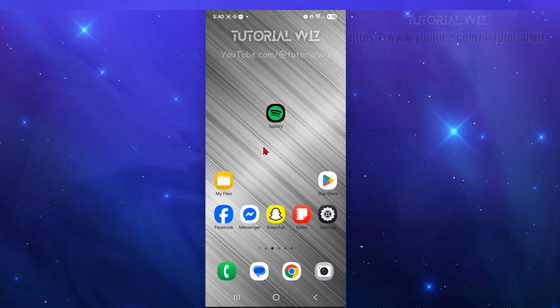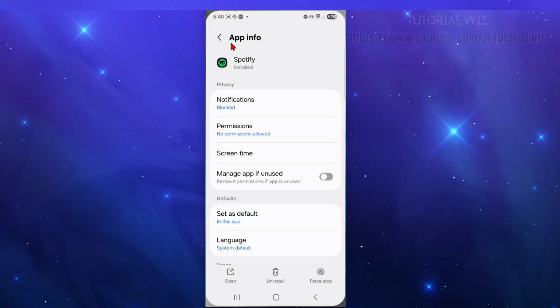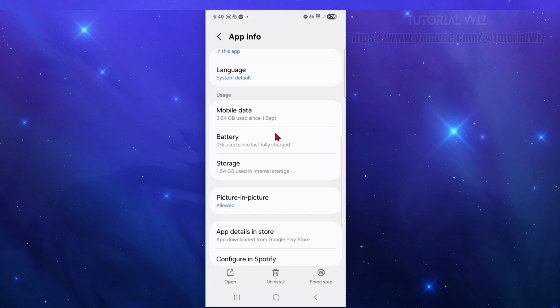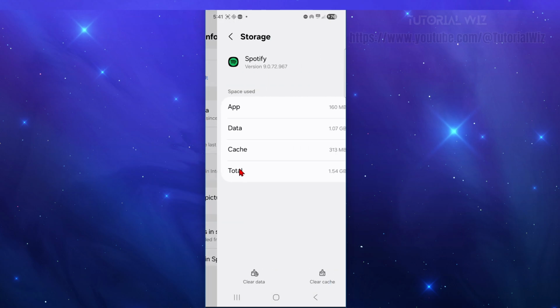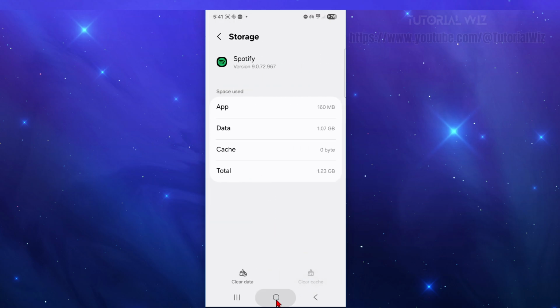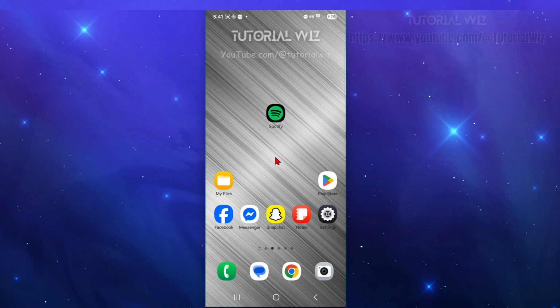Now the next fix is to go ahead and clear the Spotify cache. This fixes most library issues. So to do this, click and hold down Spotify, click onto I to get into the app info. Then from here, scroll down, under usage click on storage and go ahead and click on clear cache. Don't tap clear data unless necessary, it's going to log you out.